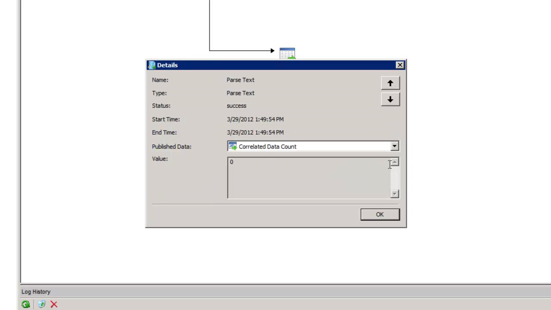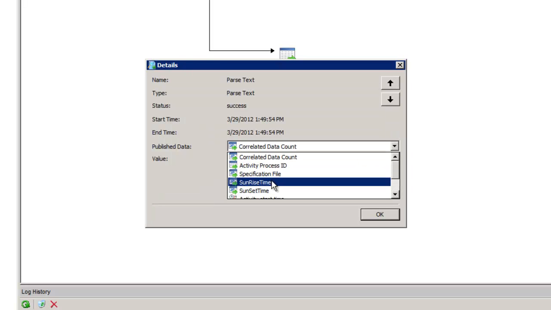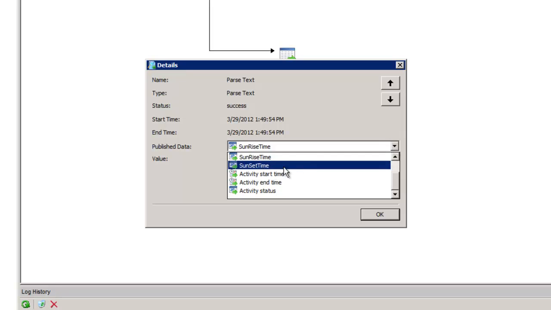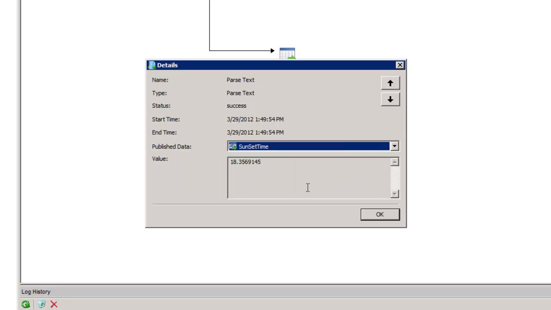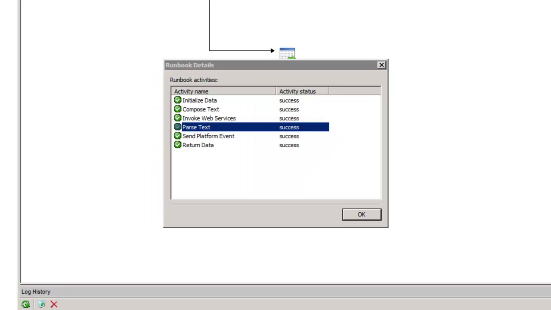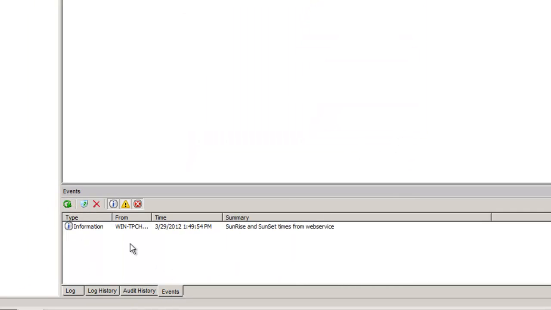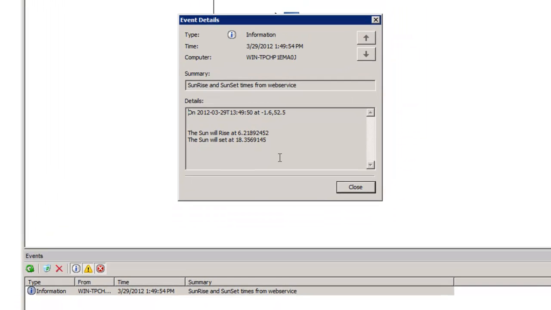But if we look at the published data from the parse text, we can see the named sunrise time and sunset time with the values. And we did generate an event at the end of that workflow, and we can see there the details that we would expect. Good stuff.